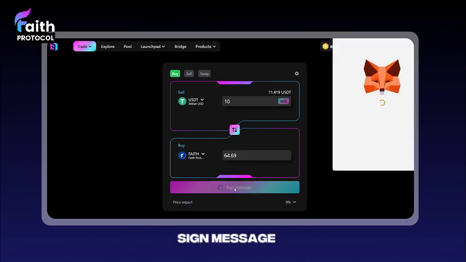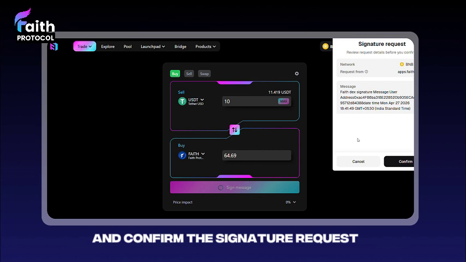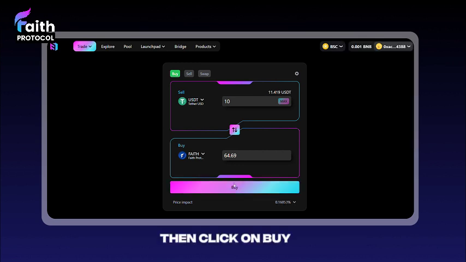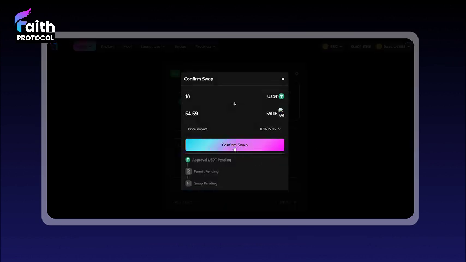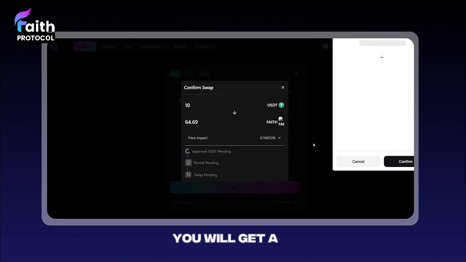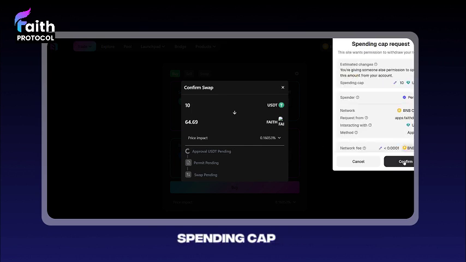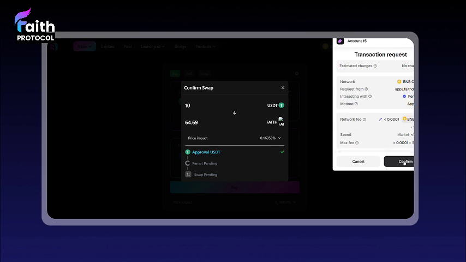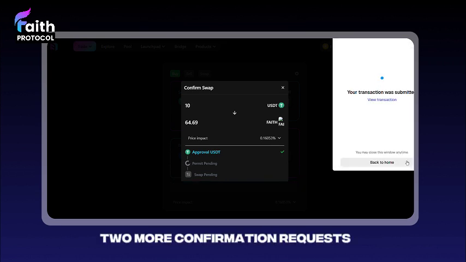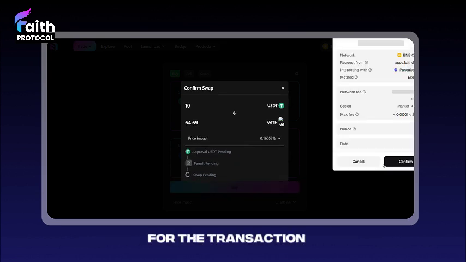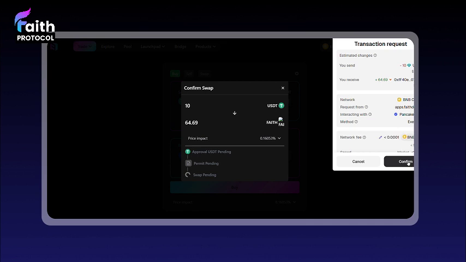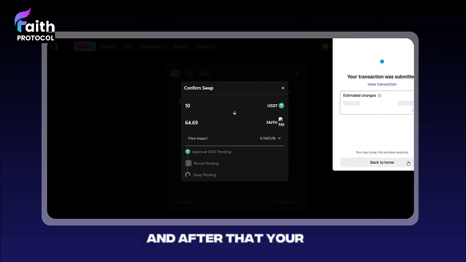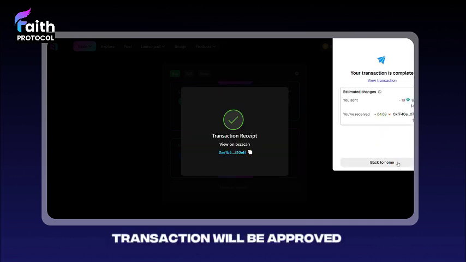Now click on Sign Message and confirm the signature request. Then click on Buy and confirm the swap. After that, you will get a request to confirm the spending cap. Similarly, you will get 2 more confirmation requests for the transaction. And after that your transaction will be approved.